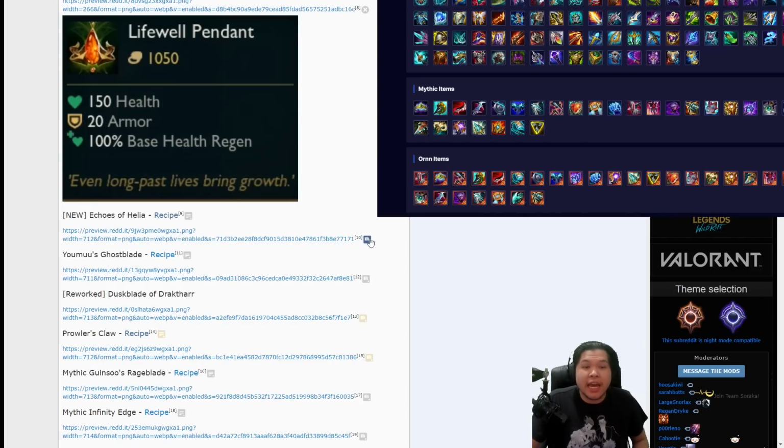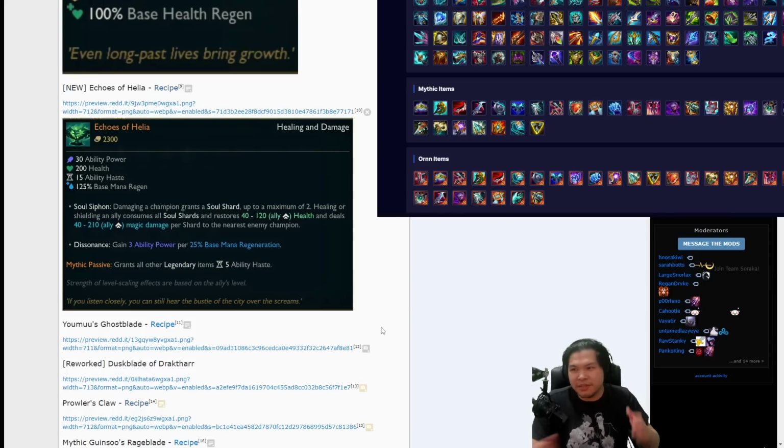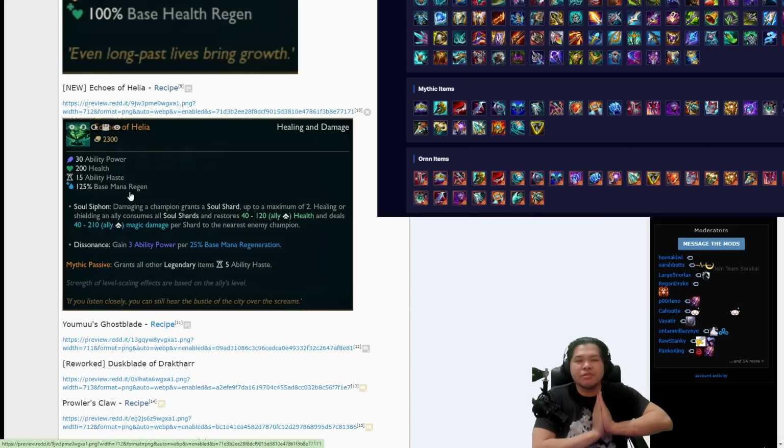Next up is going to be Echoes of Helia. This item is going to be Ichorshine's Unholy Grail. 30 ability power, 200 health, ability haste, 125% base mana regen, which is important, just so you guys know. Damaging a champion grants a soul shard up to a maximum of 2. Healing or shielding an ally consumes all soul shards and restores 40 to 120 health and deals 40 to 210 magic damage per shard to the nearest enemy champion.